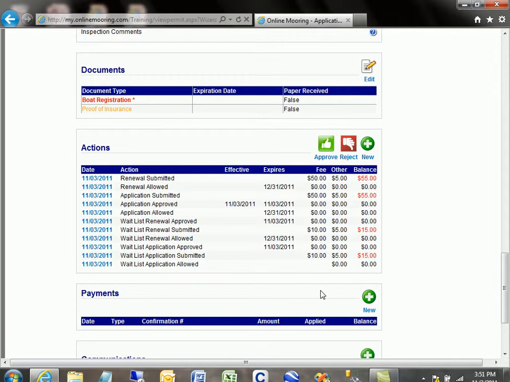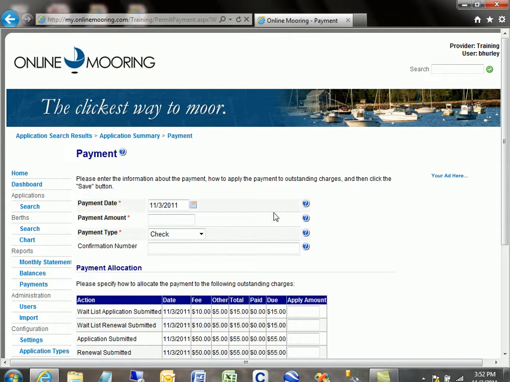So let's take an example here. Let's say that the applicant submitted a check for $55. You come into the payment section, click the New button. You can enter in the date when the check was received. You can enter in the amount that was paid. Let's say I paid $30 with check number 1234. And down below is a list of all of the outstanding charges for this application.